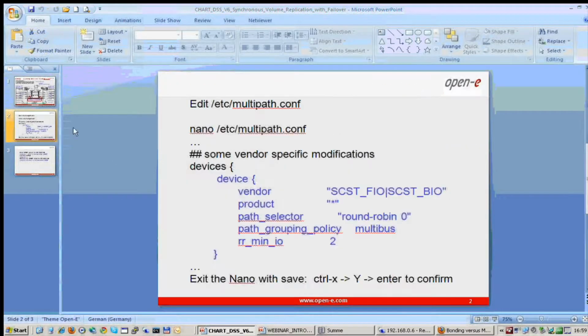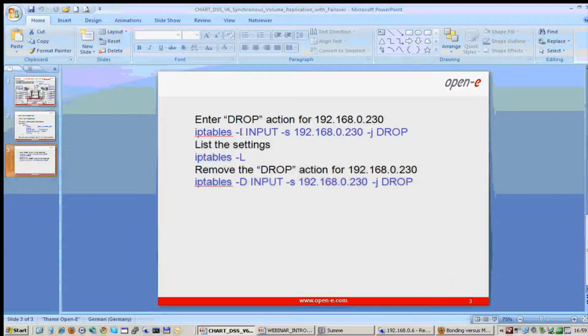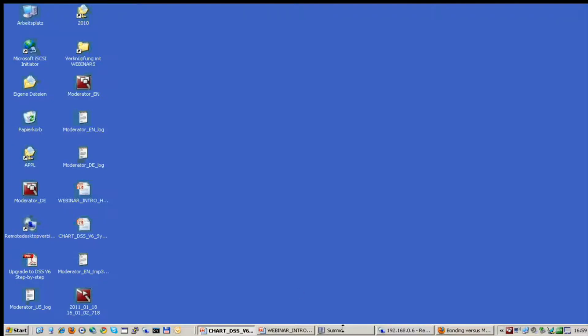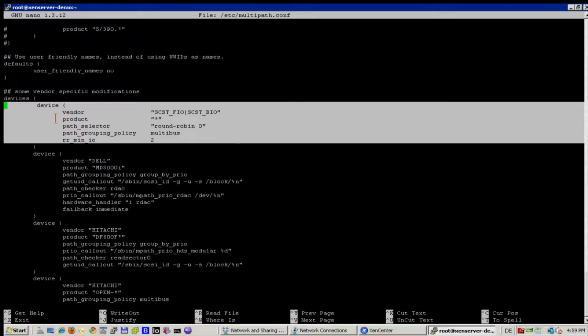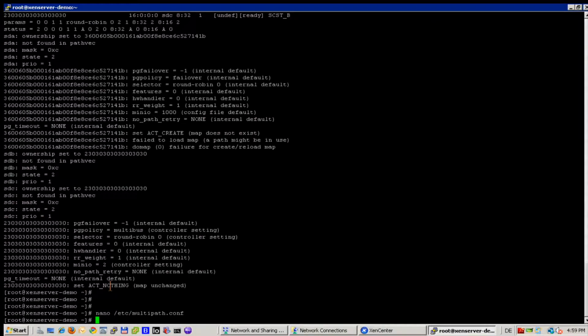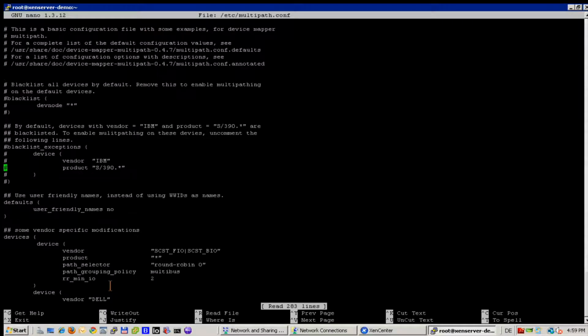So these settings will be in our step-by-step presentation, which we are going to put on our web GUI, and also with a recorded presentation I will add this chart PDF. On this chart PDF you see there is a chart, and on the second page I entered what you need to edit in multipath.conf and what you need to enter, and there is one more setting which we need to do.